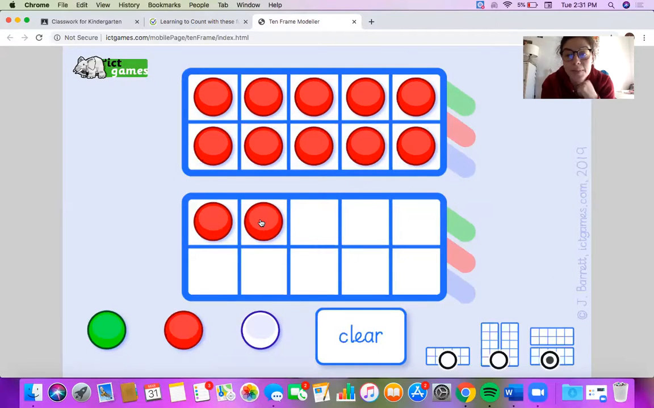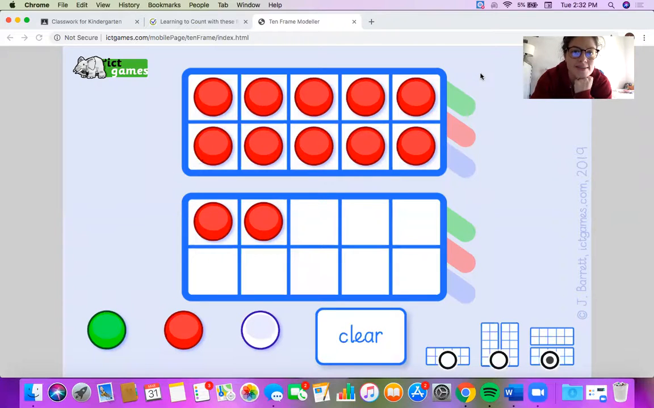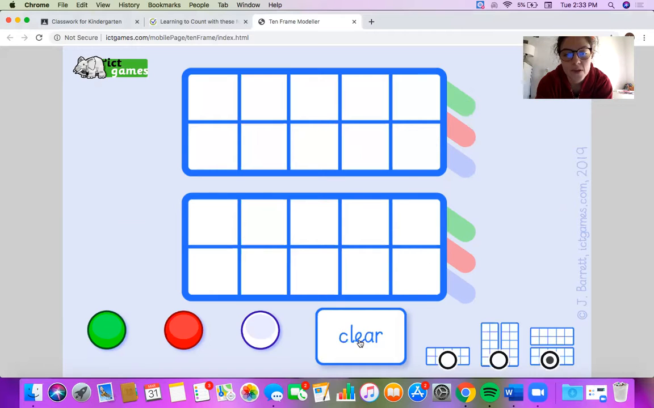I'm going to give you 10 seconds to count this one out, and then I'm going to come back and tell you the answer. A few more seconds. Let's say 5 more seconds. The number represented on these two 10 frames is the number 12. Did you get it right? Great job, guys. I'll clear that and close that for now.